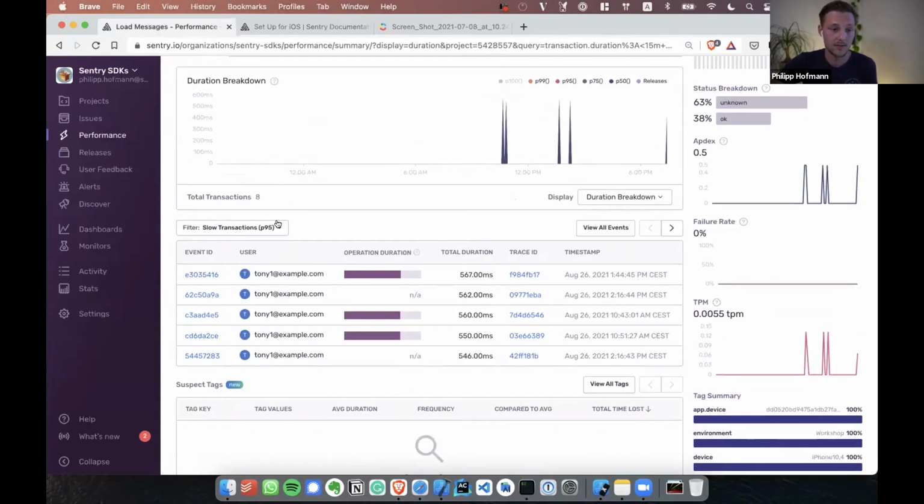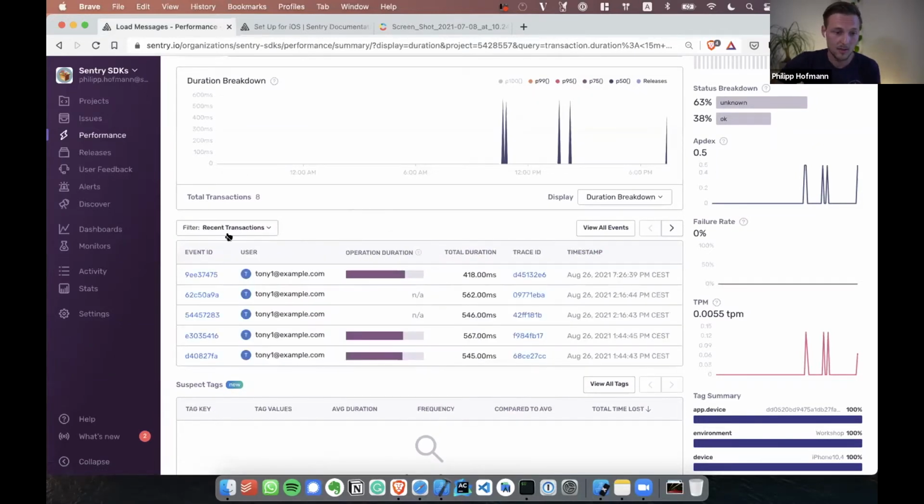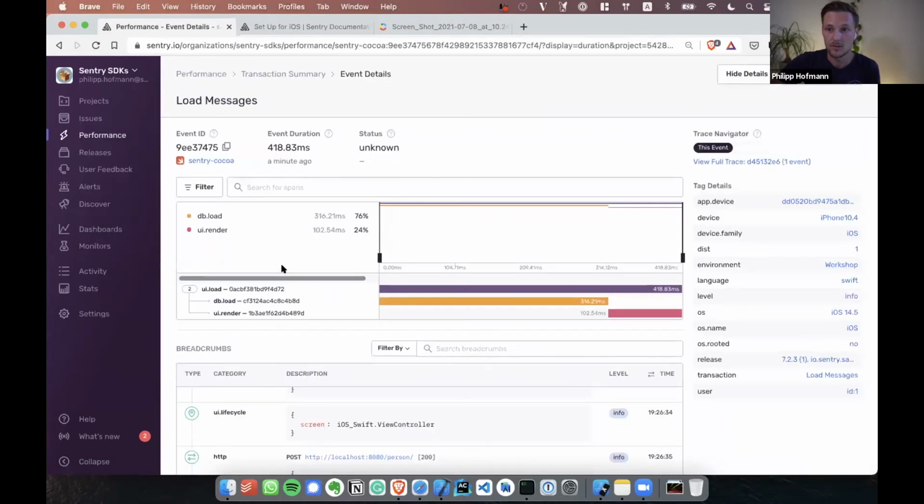And here I can filter. It now shows me the slow transactions, because normally those would be the transactions I want to investigate. But I just want to have recent transactions here, so it's sorted by the incoming transactions. And here I see, okay, this transaction is just from a few minutes ago. This is the detailed view of a transaction.